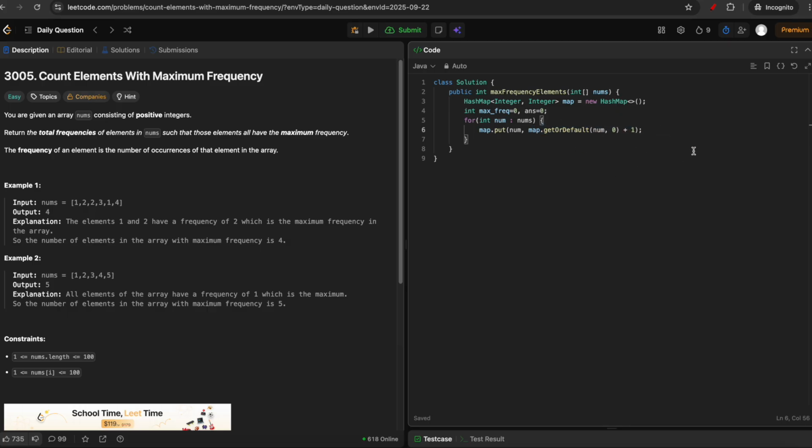Once we got the frequency, first we'll compare the value with our max frequency. If my value is greater than max frequency, that means I found a new number with a max frequency. So I'll reset my answer to map.get(number), and also we have to update the max frequency as well, to map.get(number).